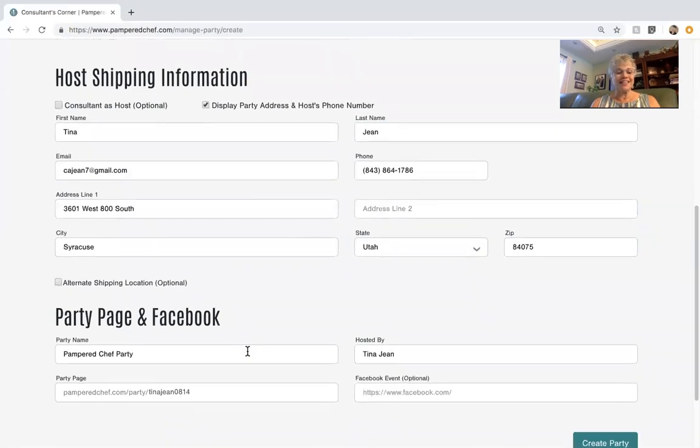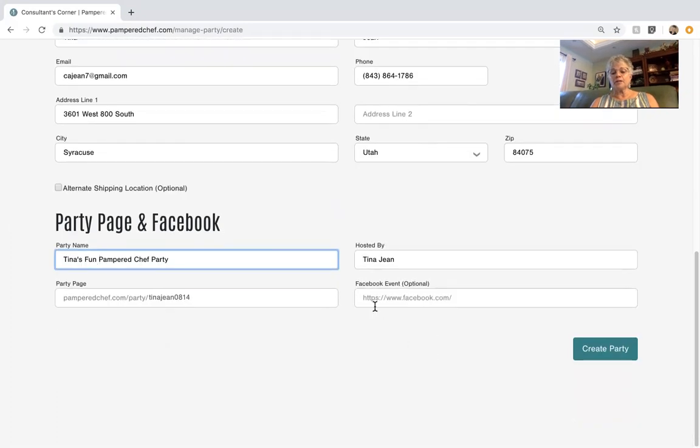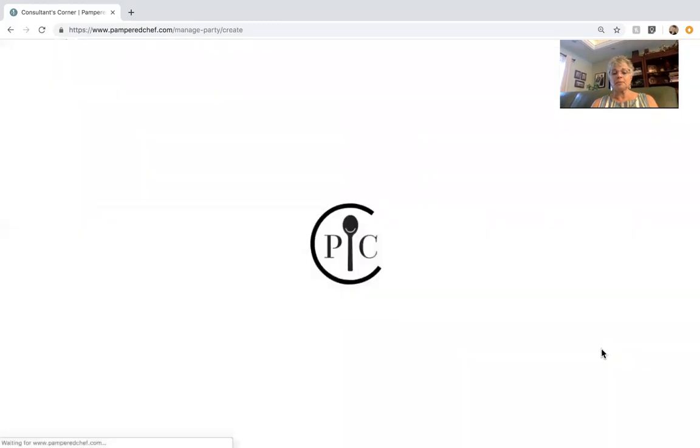That's important. Okay, and then I like to say Tina's fun Pampered Chef Party. I always like to put Tina first, the name, because then it's easier to find. It will automatically create her party link for her. You see Tina Jean right there? And then this part where it says Facebook event, you can add that later once you go through the second step and create it. So let's create the party. That's super important.